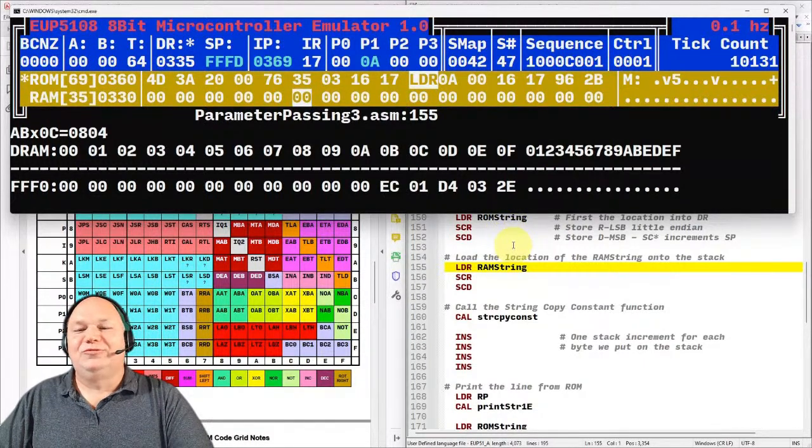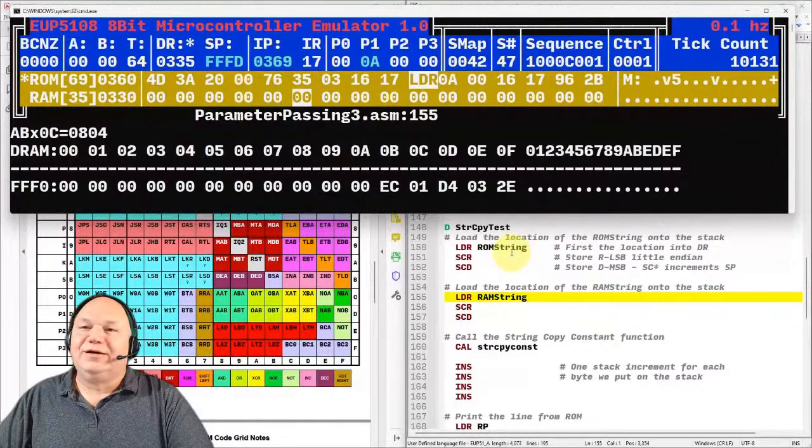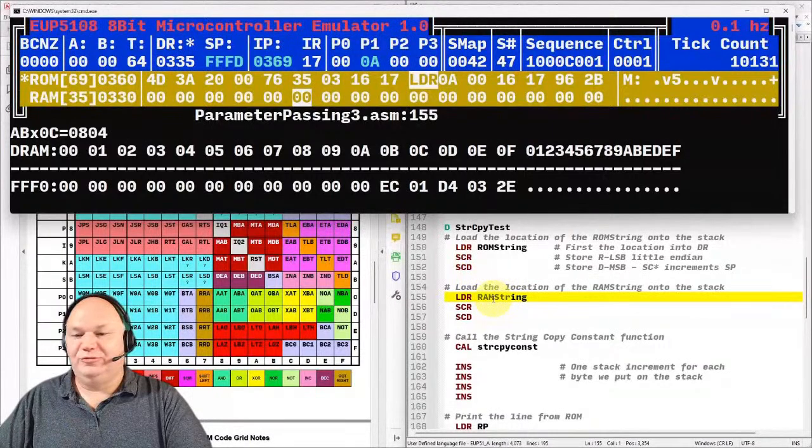Stuck that all over again. I took the address of ROM string and stored its address in the last 2 bytes of RAM, using the stack pointer to point to the next byte that I'm going to use. So we're going to do the same thing with RAM string.